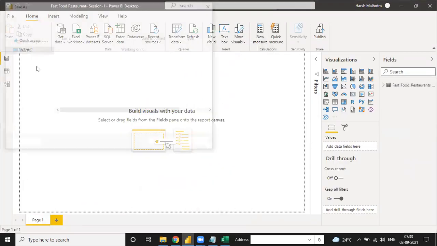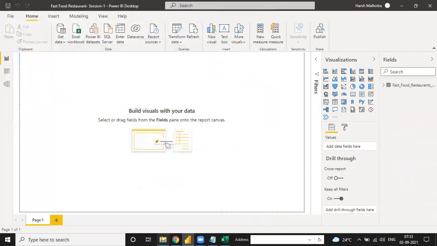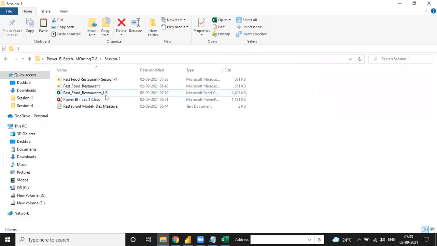First, you have to save your file. Right now, I have saved my file. Now see the data set. Your Excel file size is 1403, whereas your Power BI file size is 681. So there is one more benefit of using Power BI: it reduces your data size. We have the same number of columns and the same data in Excel and in Power BI, but in Power BI the file size is almost half. So that is one more reason to use a Power BI file.